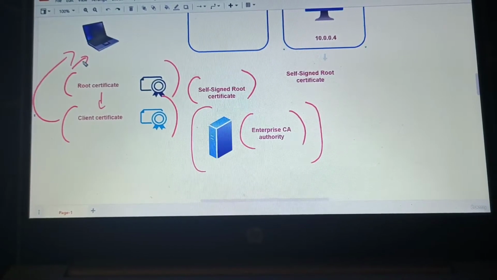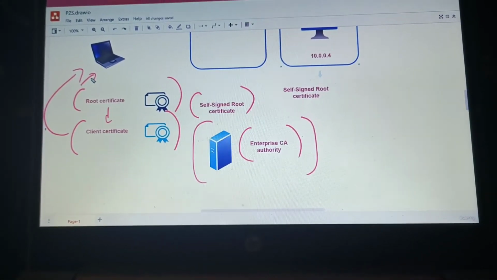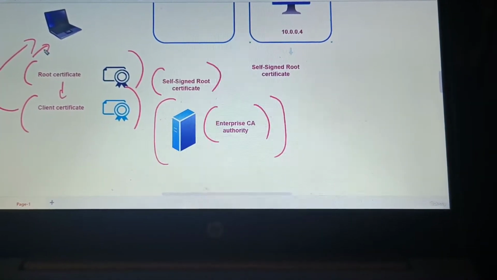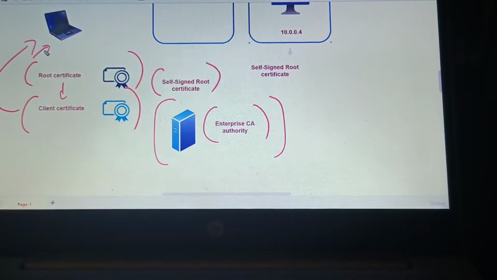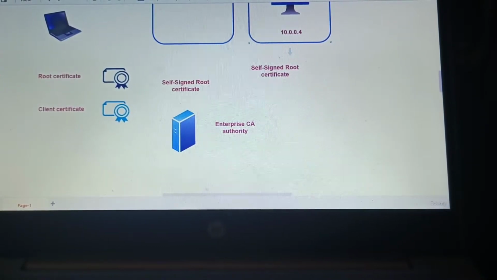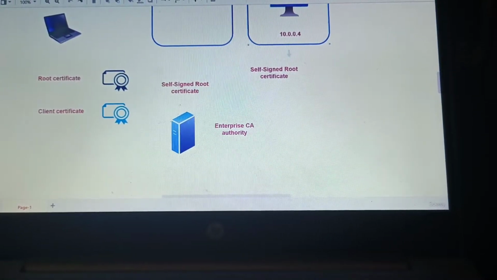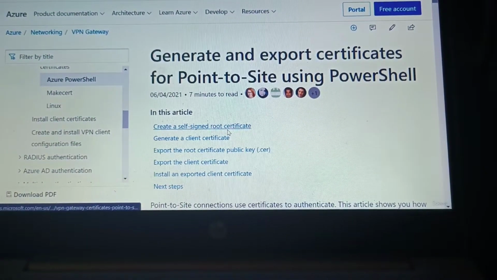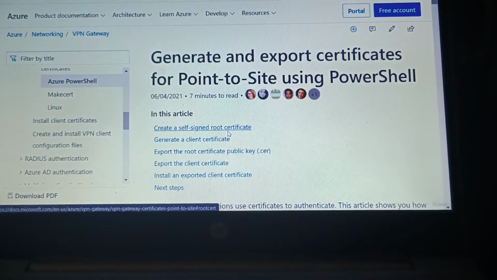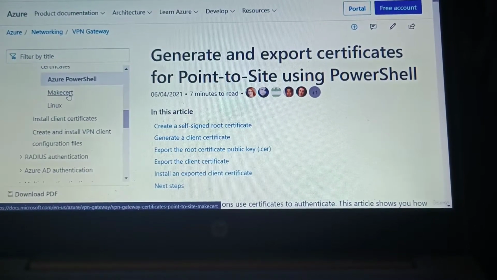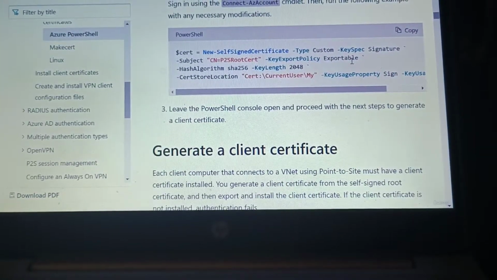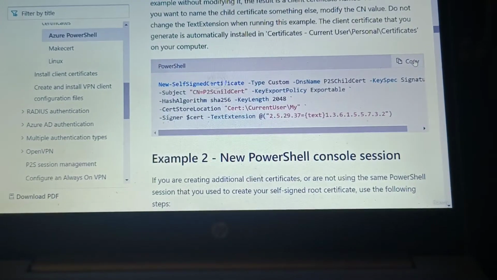Normally in a production environment, in a company environment, you would not do this, because this is not a trusted way of generating a certificate. This is something that you can do, and you can follow the Microsoft documentation to generate the root certificate and the client certificate out of that self-signed certificate. There are other ways that you can also go ahead. The root certificate and the client certificate are available here.